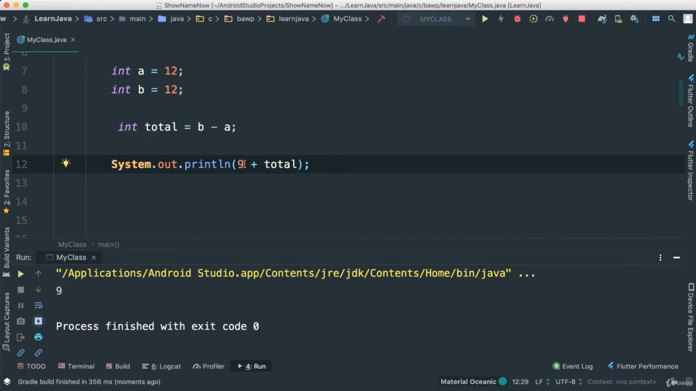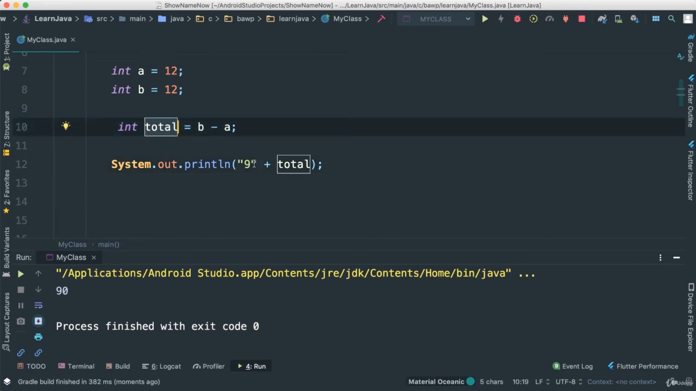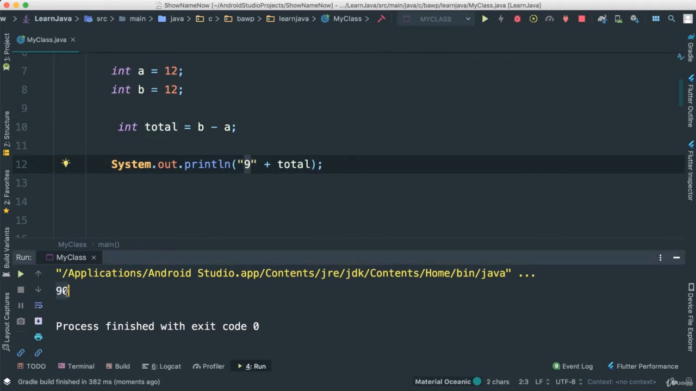Very good. Well, what happens if I put that 9 inside like this? What do you think is going to happen? Save, run. You're going to see 90. But remember, this 90 here is not actually a number, right? Because what's happening here, it's still getting the total, which is 0. And because this is a string, it's being seen as a string and then a 0.